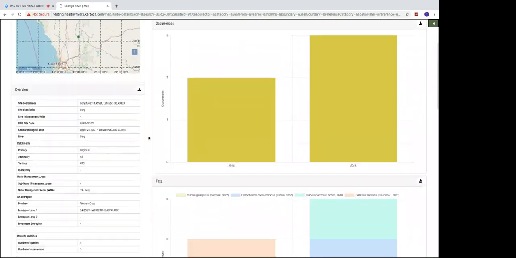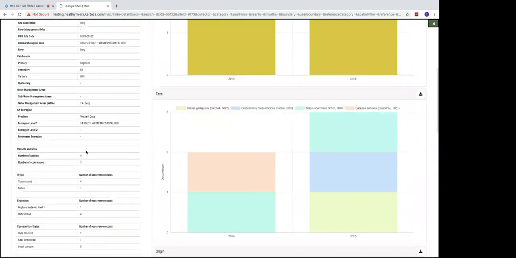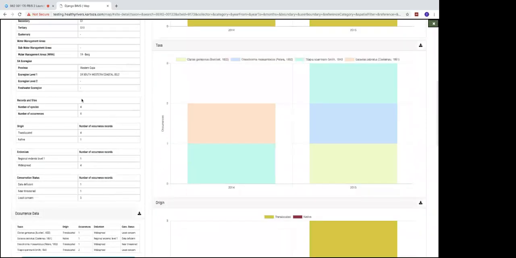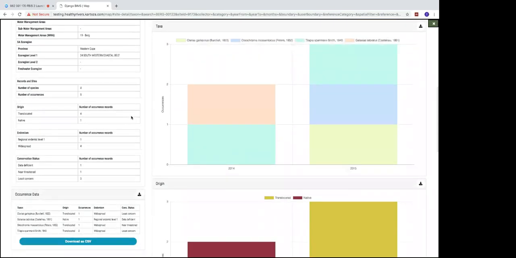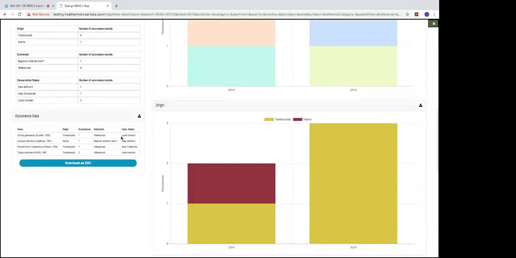You go down, there's an overview table, which is also, again, downloadable, providing you with all sorts of information like the primary, secondary, tertiary catchments, water management areas, ecoregion level one, et cetera, as well as the records and sites, so the number of species found at the site. In this case, there are 4 and there were 5 occurrences, details about origin, endemism, conservation status, and then some more information about the actual taxon found at the site. And then here is the button that I explained earlier about downloading as a CSV.